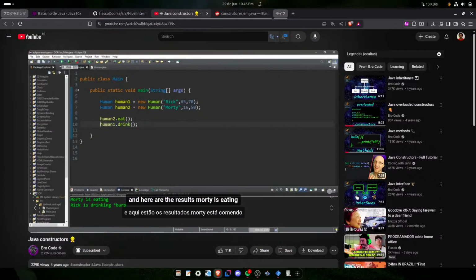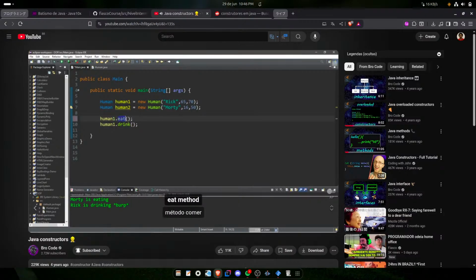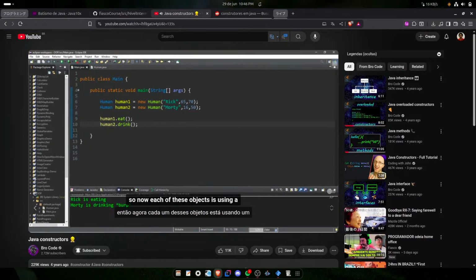And here are the results. Morty is eating and Rick is drinking. That's because we stated that human2 is going to use its eat method and human1 is going to use its drink method. So if we had each of these objects perform a different method, let's say human1 is going to use the eat method and human2 is going to use its drink method. So now each of these objects is using a different method. This time, Rick is eating and Morty is drinking.